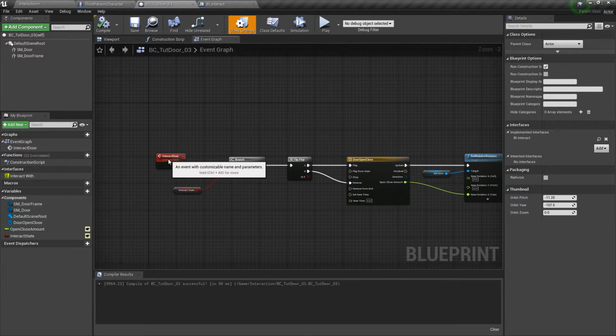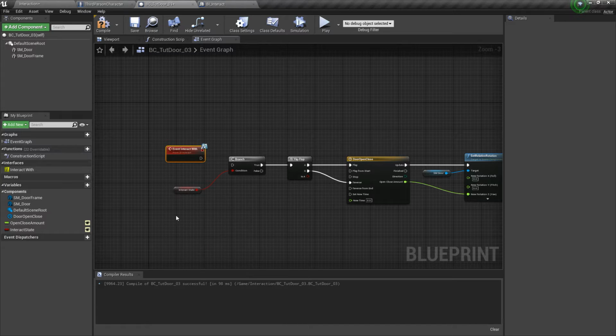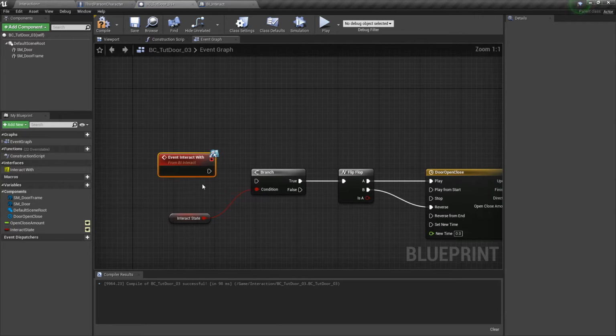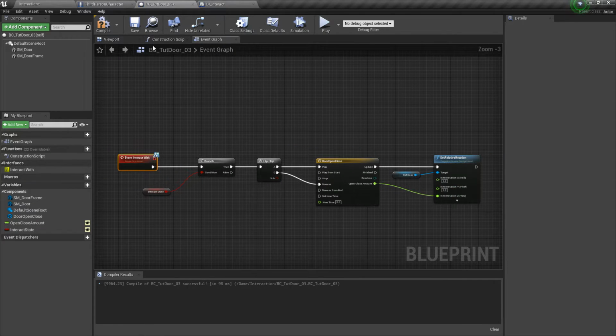The first thing I'm going to do is get rid of this custom event. I'm going to right click and look for it under events. Under events, we've got this event interact with. Let's click on that, and that gives us this custom event. We know it's an interface event because of this icon up here. From this now, I'm going to drag that in. That's our new custom event based on this interface. So that's that done.